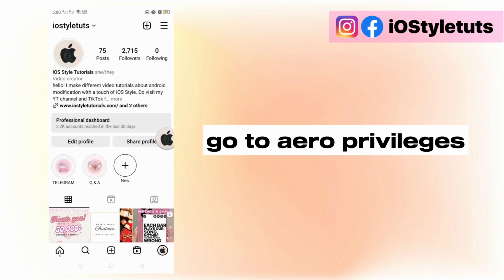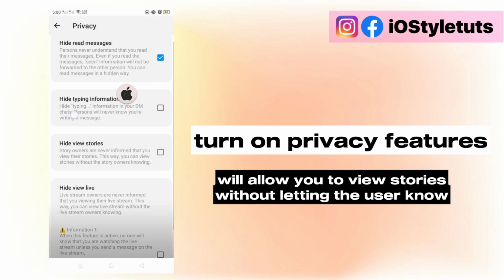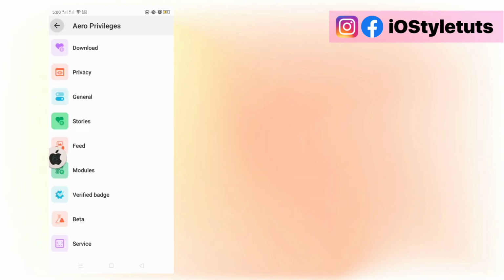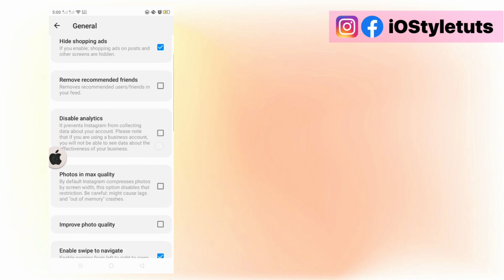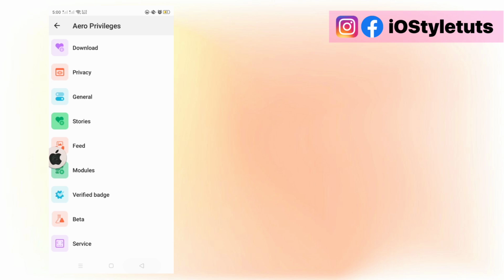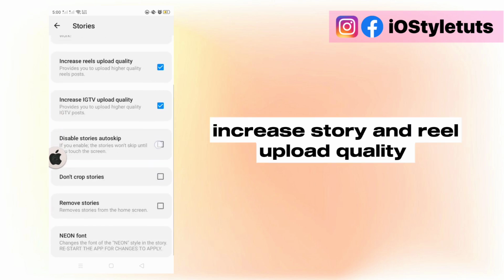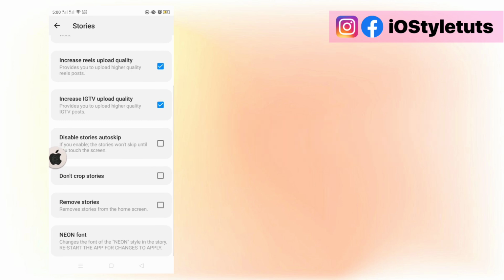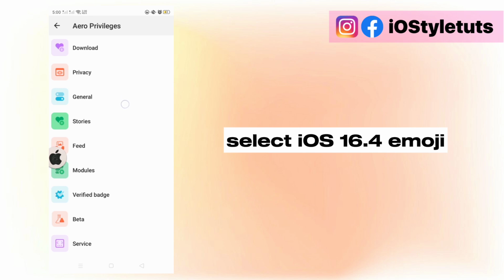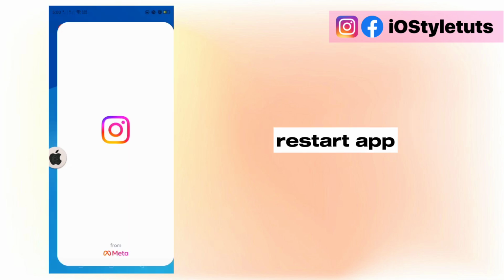Go to Aero Privileges. Turn on Privacy Features. Improve photo quality. Increase story and reel upload quality. Select iOS 16.4 emoji. Restart the app.